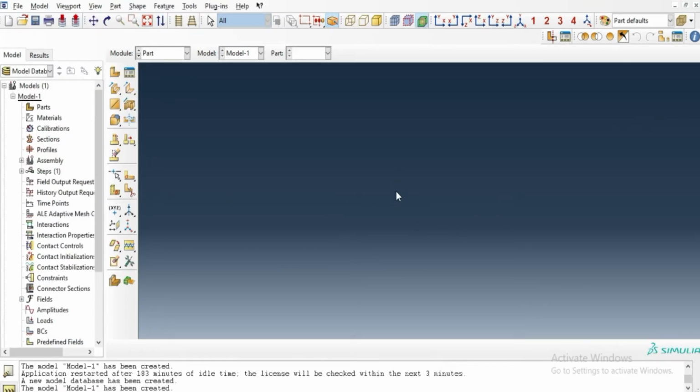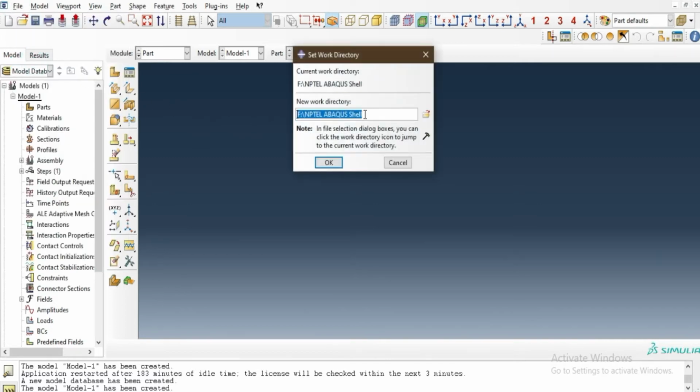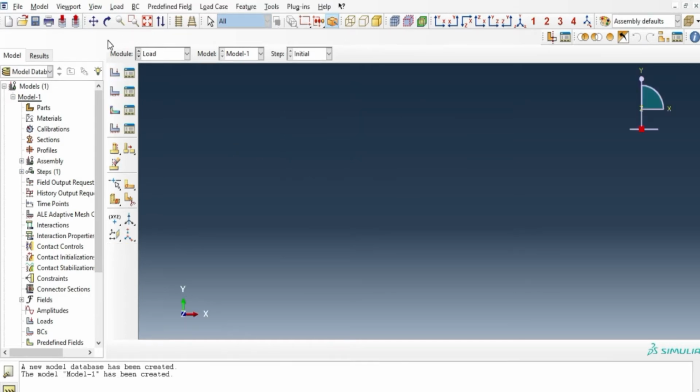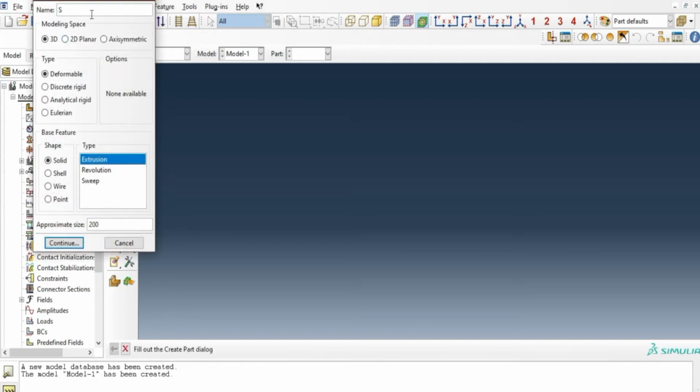This is the model window. This is the model tree, and these are the menu bar and the toolbar respectively. First of all, we have to set the work directory, and you can browse the directory from there. Click OK. Then we have to set the module to Part and create a part. The part name is given as shell here, and the modeling space is 3D.